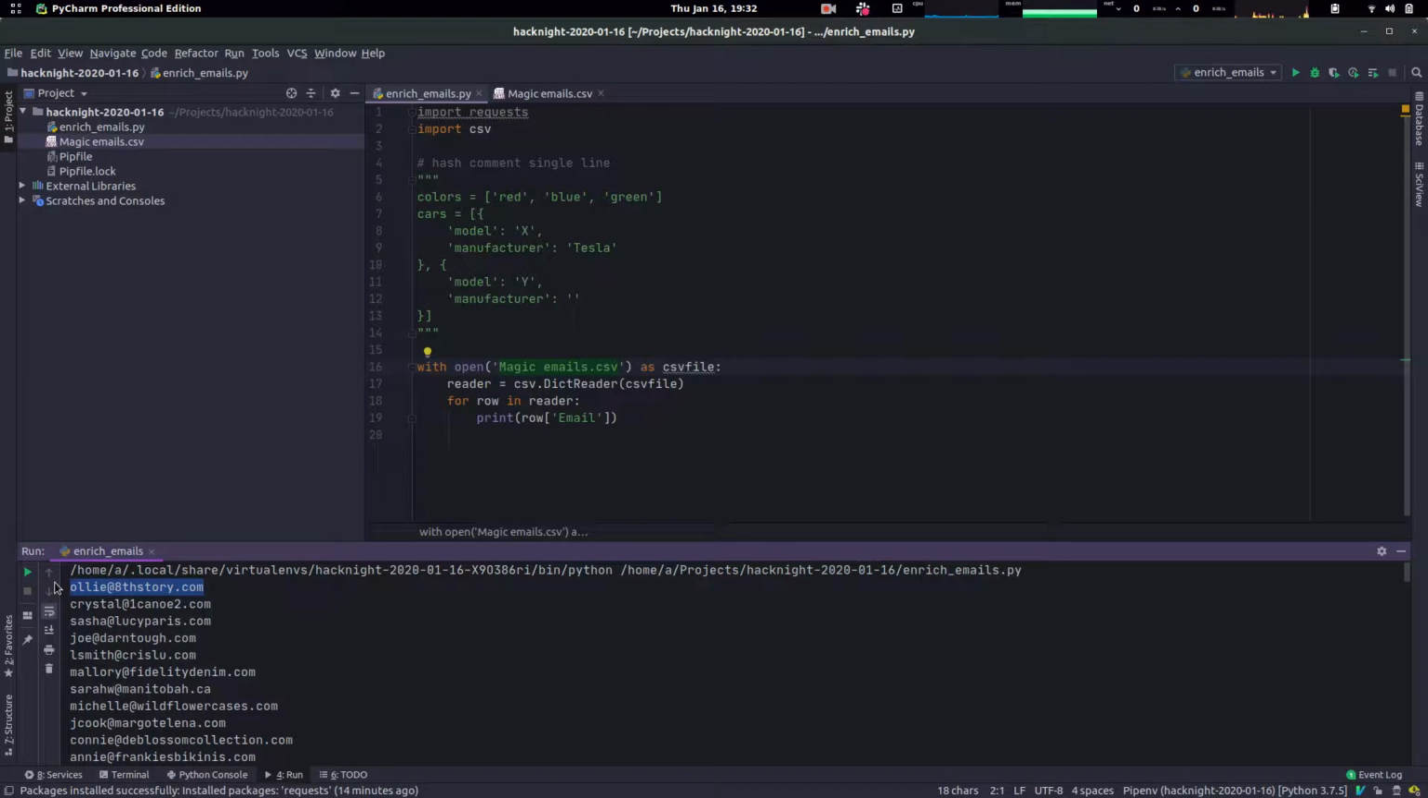So it says that you don't have magic emails. Ah, okay. Maybe the file name is not correct. Oh, actually it's a space and it's uppercase. Oh, it's case sensitive too? I believe so. Let's see. Okay, so you have the output. Do you have the output, Julia? Yeah. So all I'm doing here is reading just the emails.